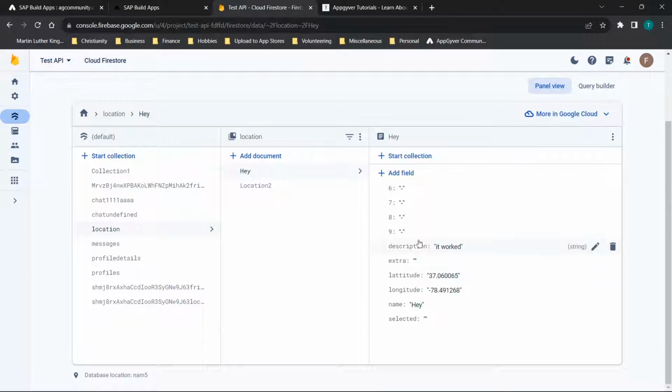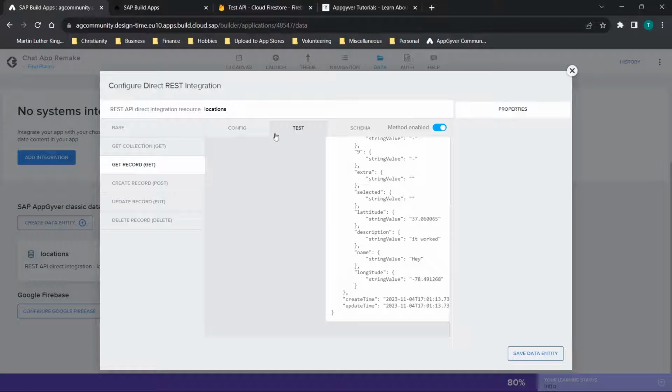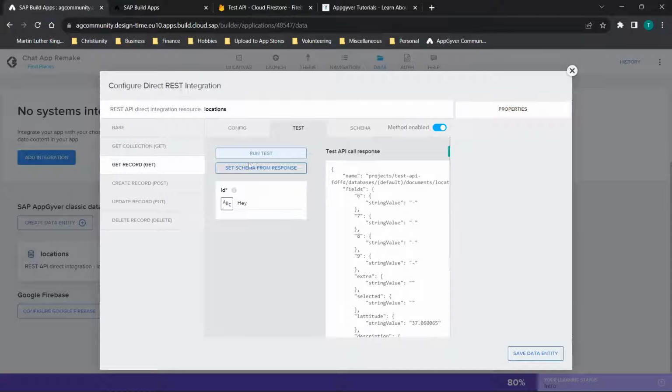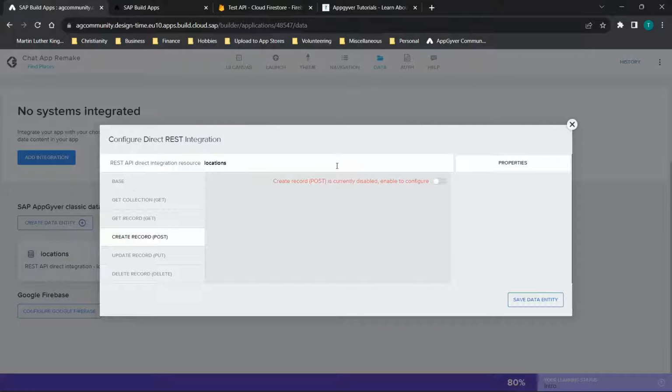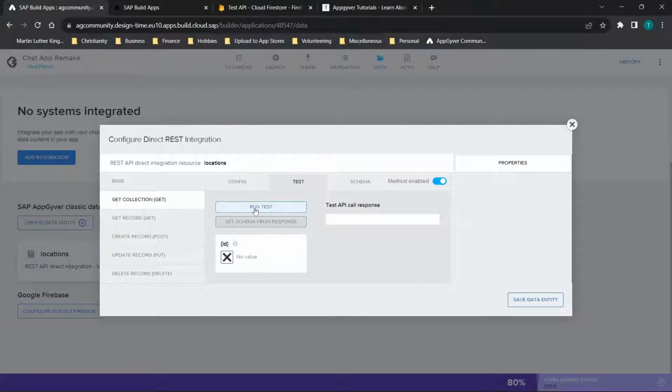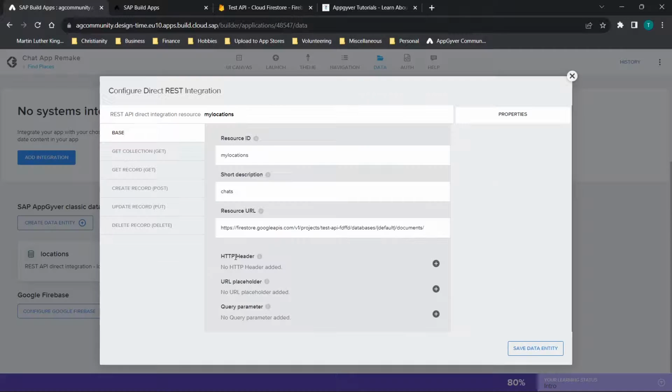So you'll see 37 and it worked. So at this point, you can go ahead and click Set Schema from Response and save it, because that's really all that we're doing. You may want to do the same thing for the Get Collection as well. Once you've saved that, we're going to repeat the process for my locations.